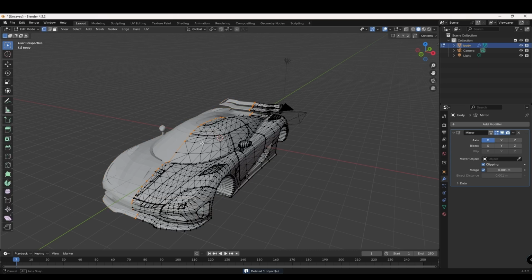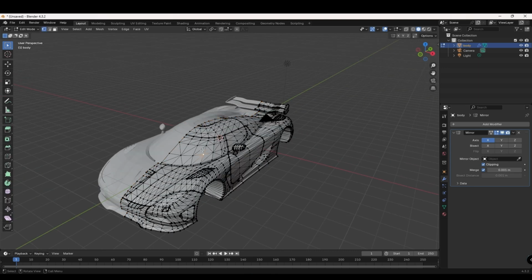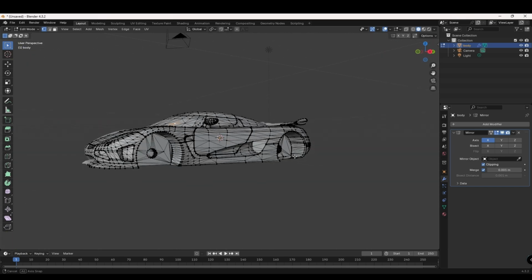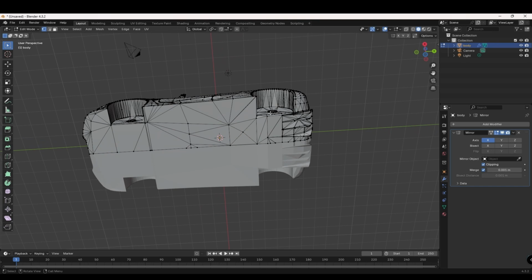Selecting the car and putting it in edit mode, you should see just one side of the car has a mesh and the other side is a mirror image. You can see this is currently a solid model, and now we should start removing parts to leave us with the shell that we need. To do this, you can flip between face and vertex mode to delete the parts you want removed.